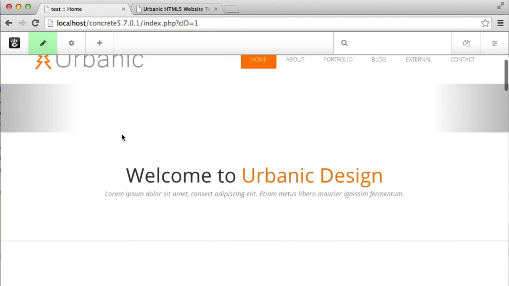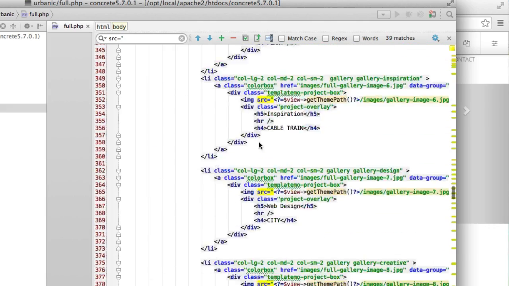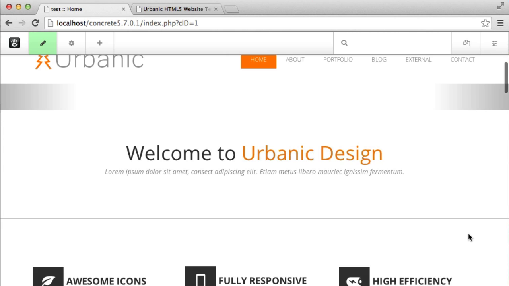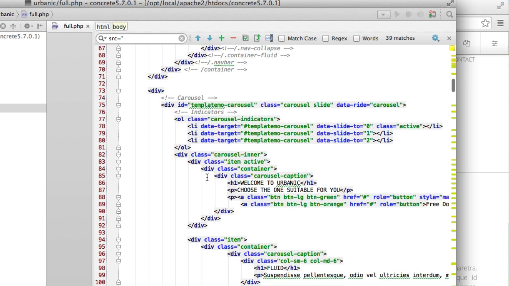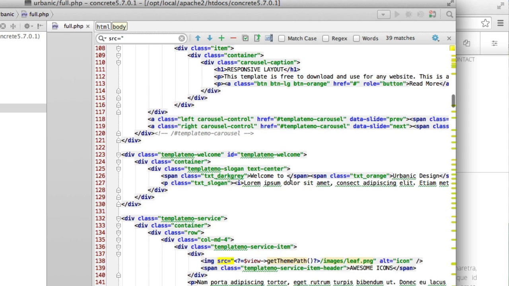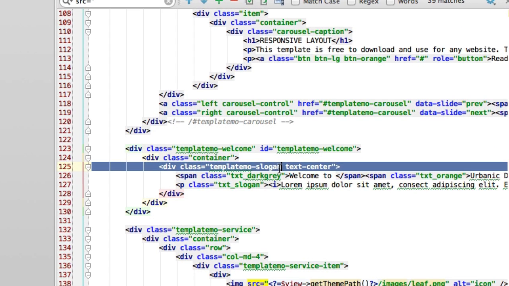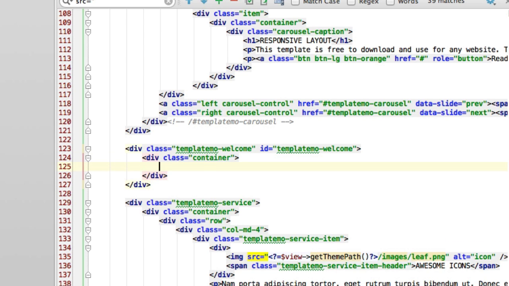And finally, let's see what we can do to actually make this page editable. I'm going to head back into my page, and I'm going to find some content I want to swap out and make editable. Let's do this welcome section right here, Welcome to Urbanic Design. I'll scroll past the carousel, and I can see that it is right in here. I've got a container, and I've got all this HTML. Let's get rid of this HTML, and let's add a Concrete5 area.